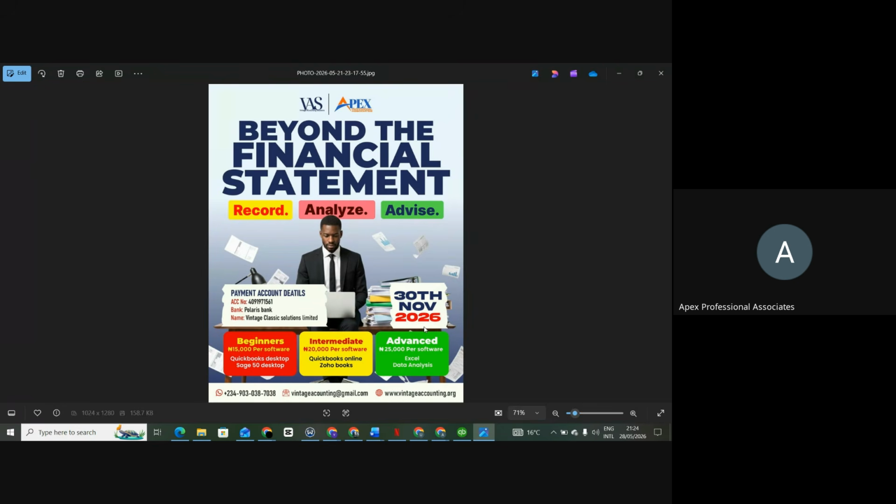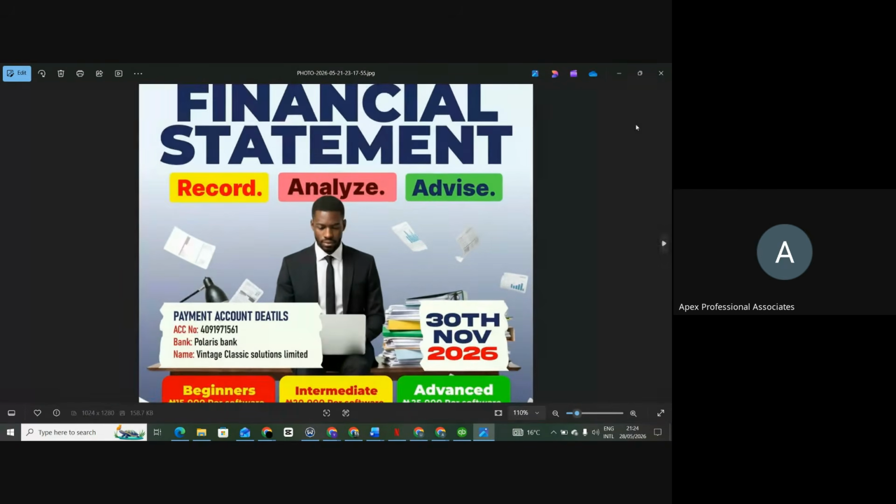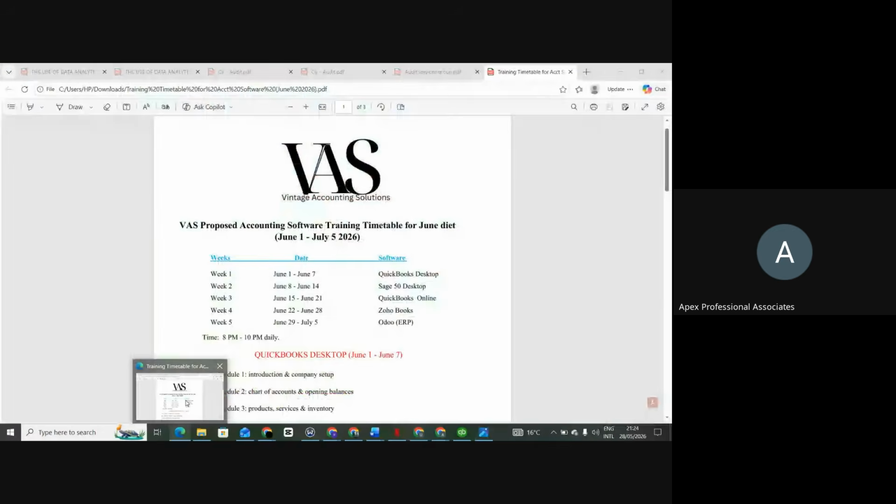For advanced, we have, I think this is the wrong flyer, sorry. I got the wrong flyer, but just leave this. There was a mistake in this flyer. But anyways, just listen to me.